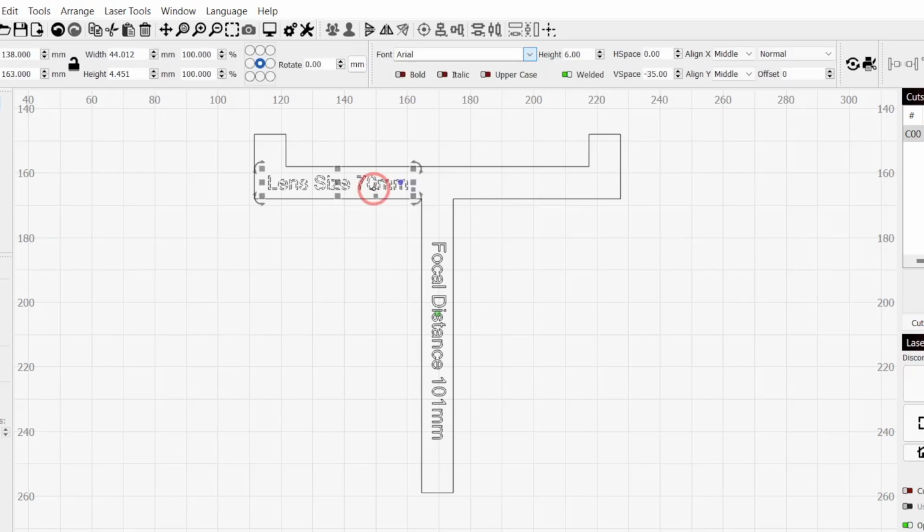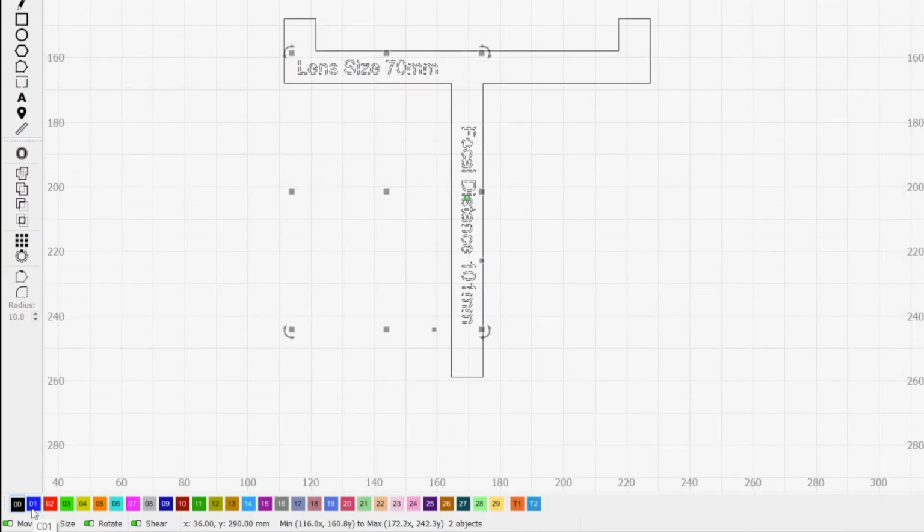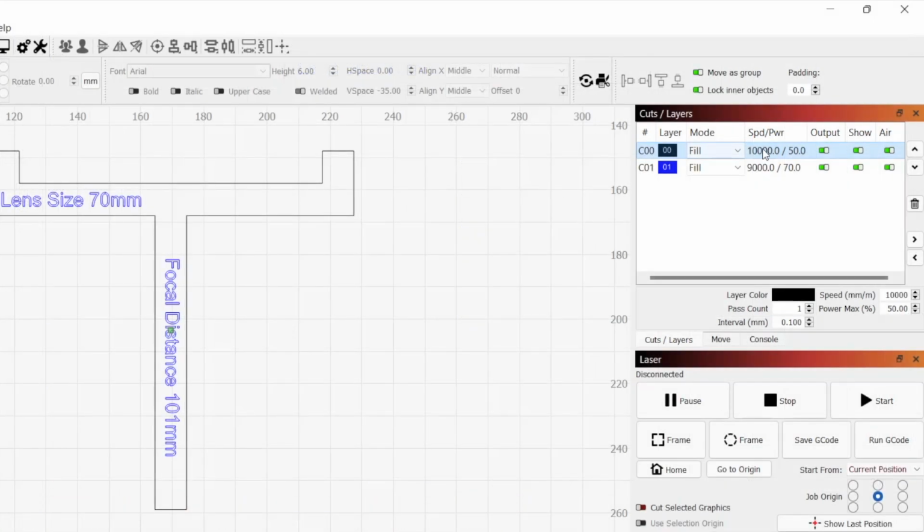Hold shift and click on both blocks of text to select them. Then, click on a different color in the color palette on the bottom toolbar to assign it to the text. I went with blue, but the color does not matter as long as it's different from the color of our shape. In the Cuts and Layers window, set the shape layer to line mode by selecting line from the mode drop-down menu.